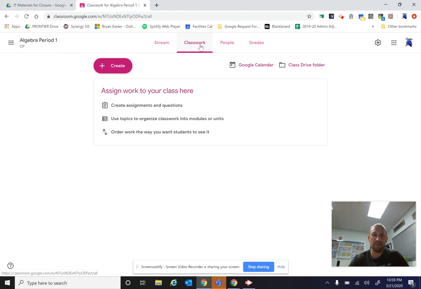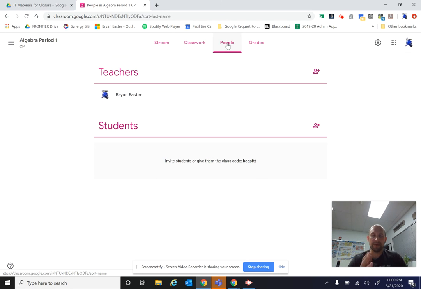Here's where all the classwork is managed. So you can assign classwork. You can also create a calendar. There's also a Google Drive folder that is set up specifically for this specific class. And then you come over to People right here.